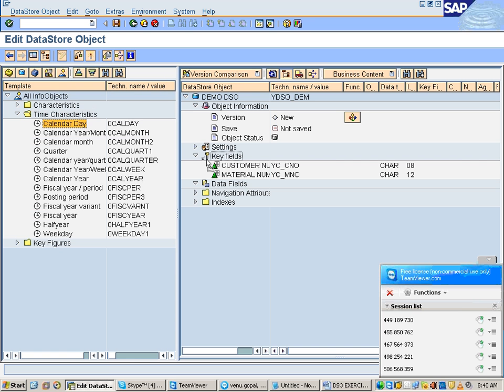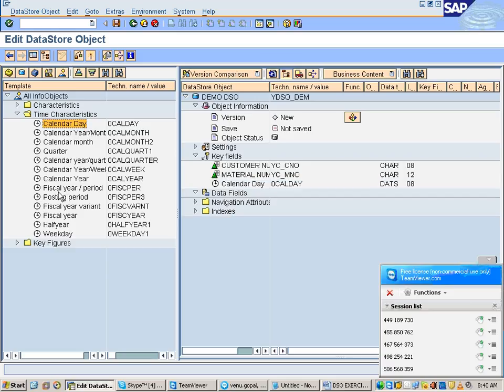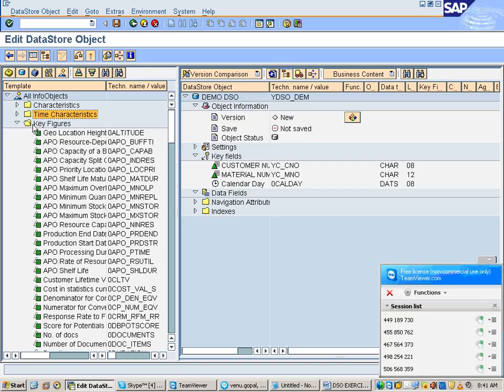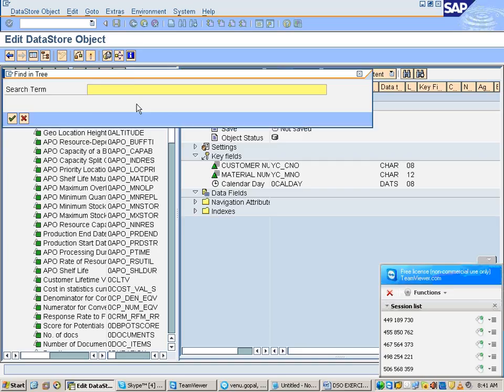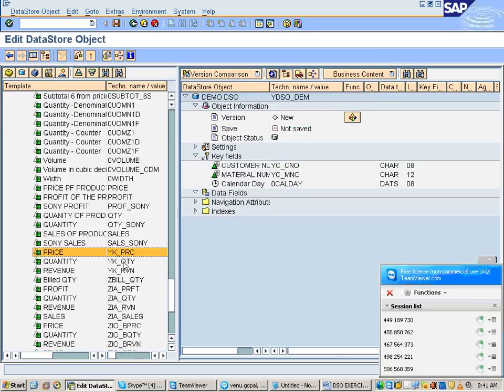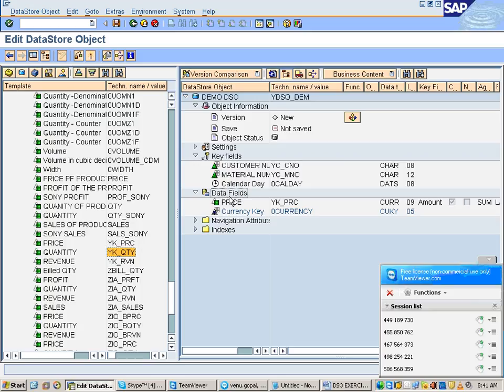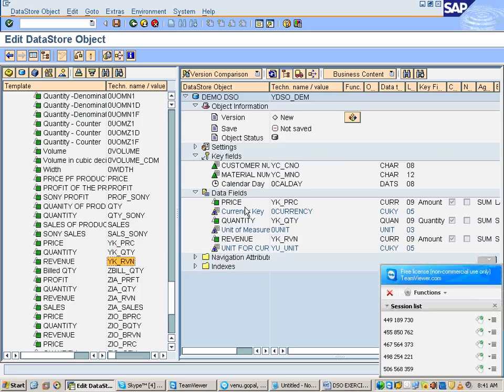Then what is the time tracker you want? Let us say that is also a key field. I am putting that. But a key figure can never be a part of key fields. So now I am just searching for my key figures. Select this price. See, can I take it as a key field? It has to be under data fields. Then your quantity also.